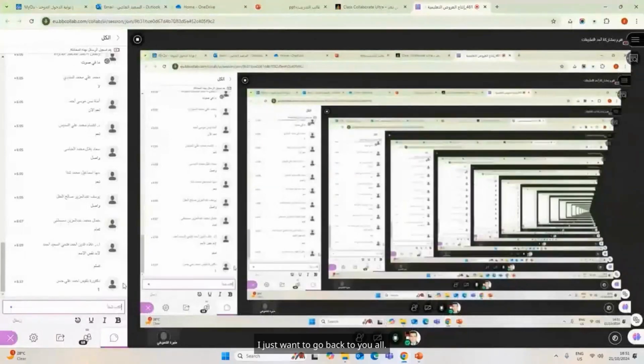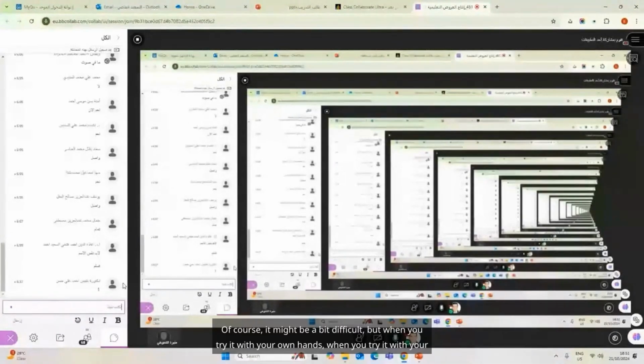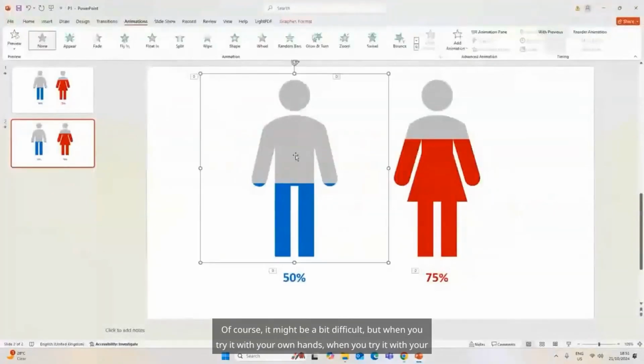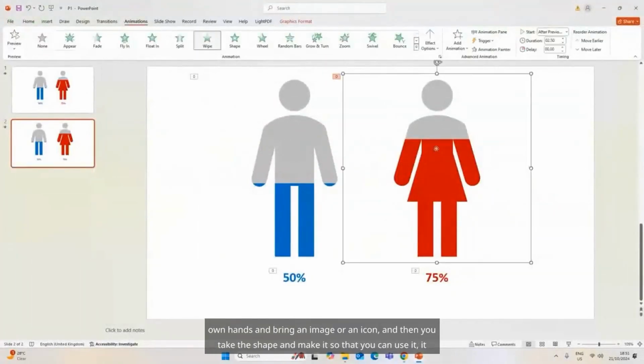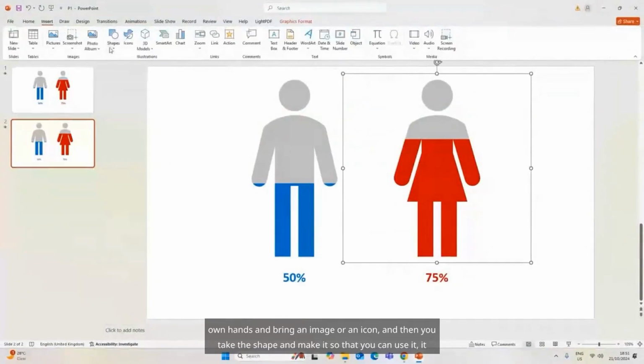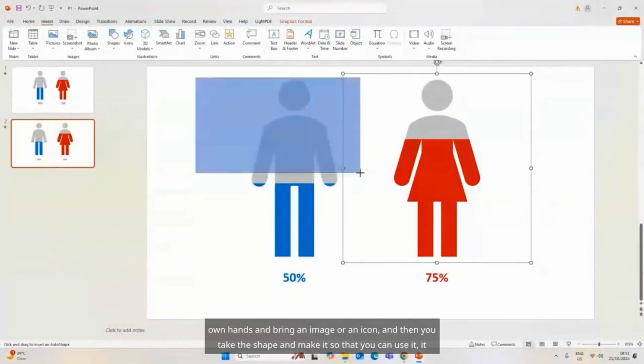I just want to go back to you all. I hope there's nothing unclear. Of course, it might be a bit difficult, but when you try it with your own hands, and bring an image or an icon, and then you take the shape and make it so that you can use it, it comes here from the shape.